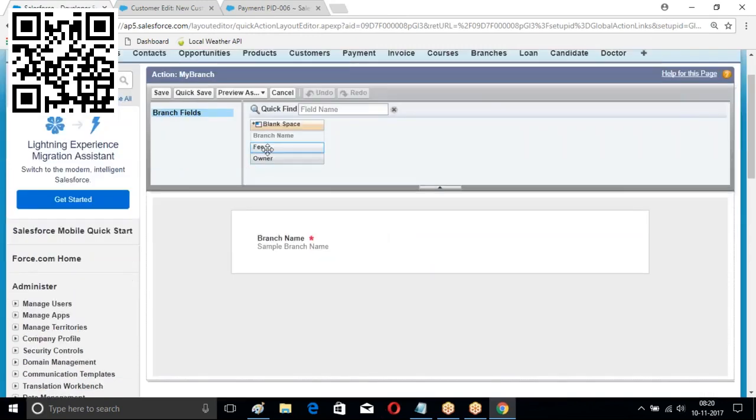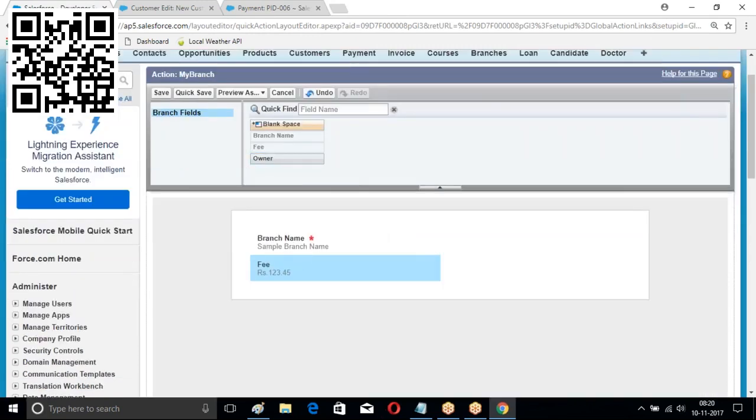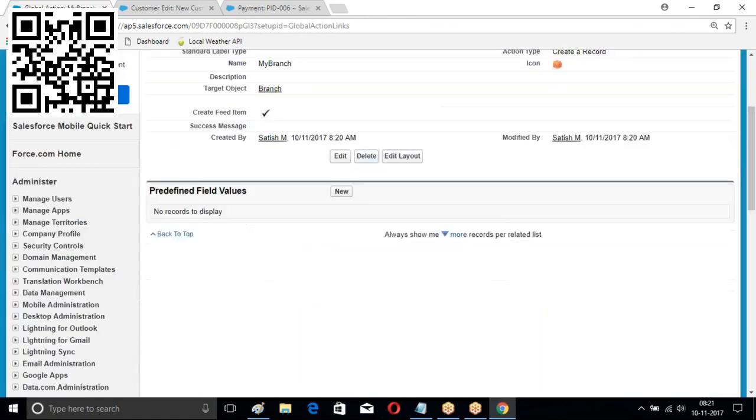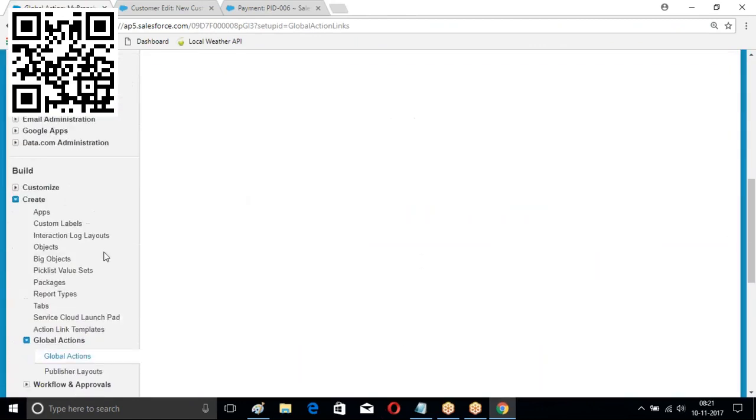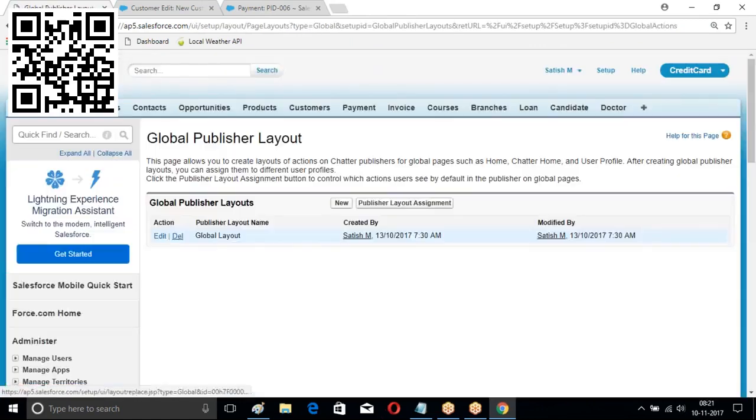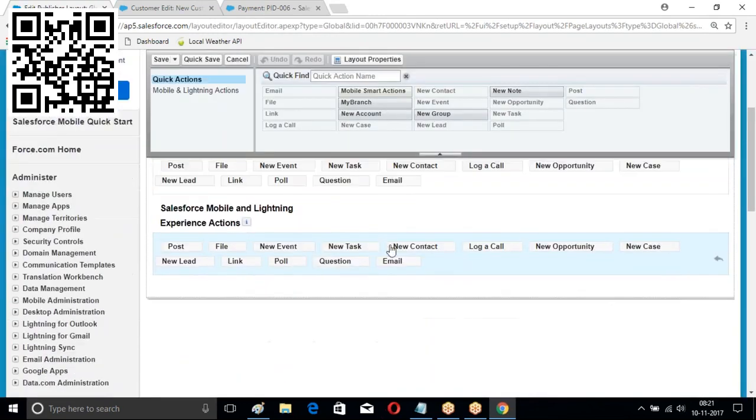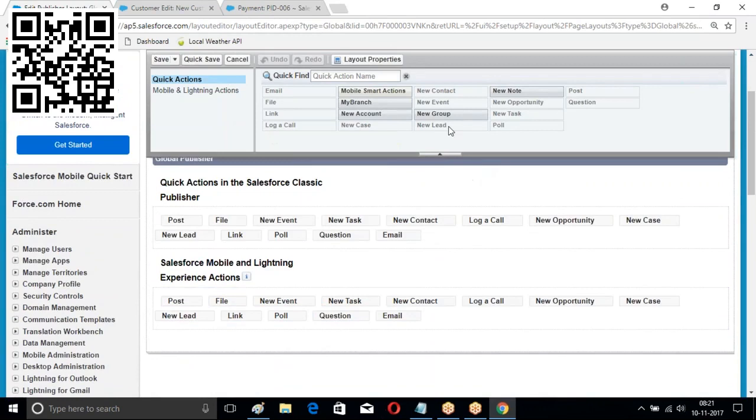Which field you want? So I created a quick action. Now when I go to this, one more global action has come. What are the global actions we have? Come back, what is that? My branch.